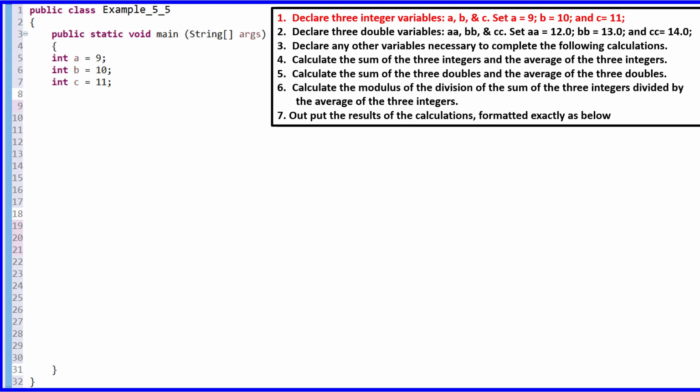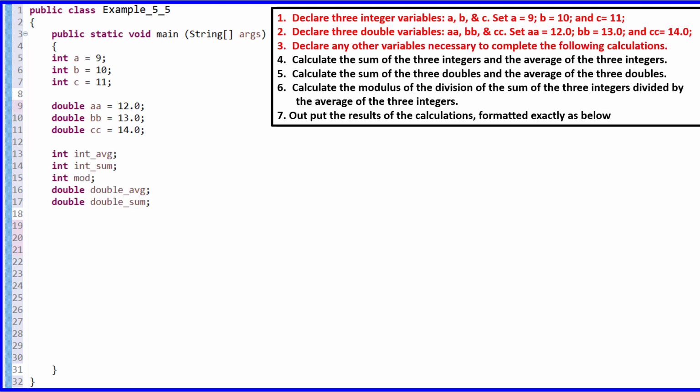Declare three integer variables, A, B, and C. Set A to 9, B to 10, C to 11. Declare three double variables, AA, BB, and CC. Set AA to 12, BB to 13, CC to 14. Declare any other variables necessary to complete the following calculations. Calculate the sum of the three integers and the average of the three integers. Calculate the sum of the three doubles and the average of the three doubles.